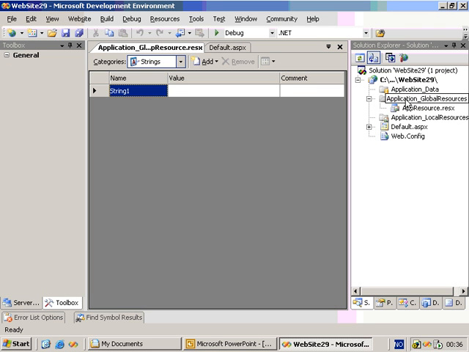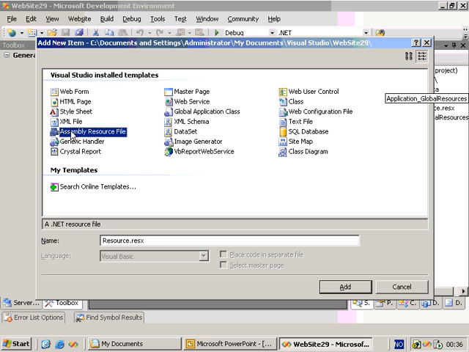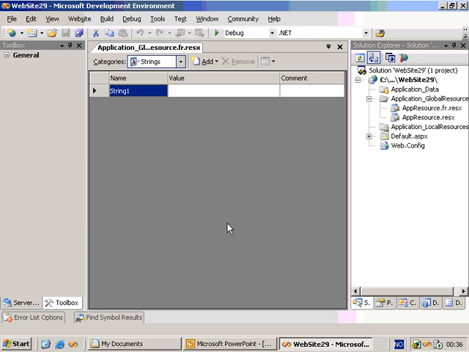Let me go ahead and add one more. Add New Item, assembly resource file. I'm going to name this appresource.fr for French.resx. And this is the way you can add multiple resource files specific to given cultures.